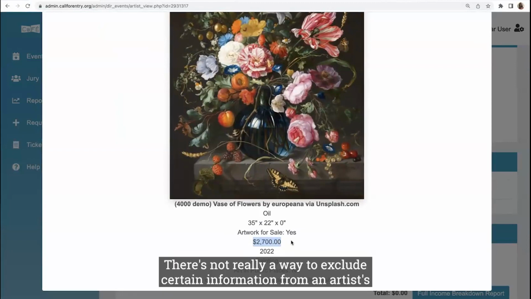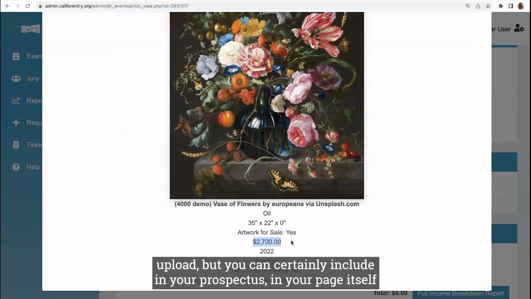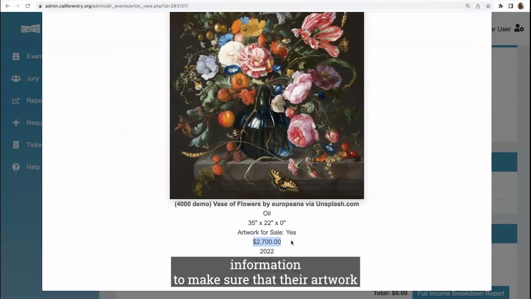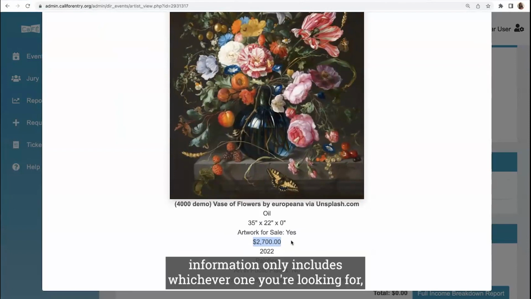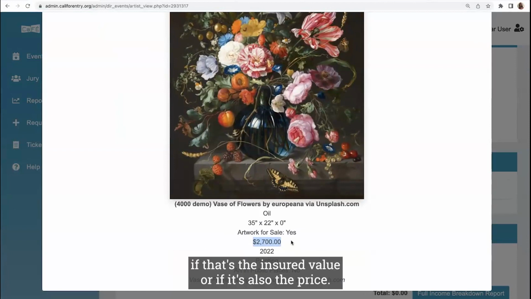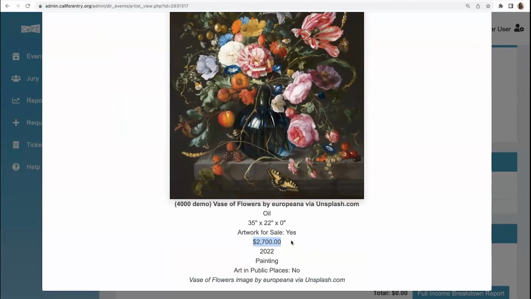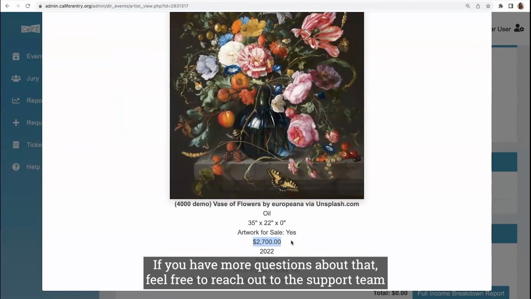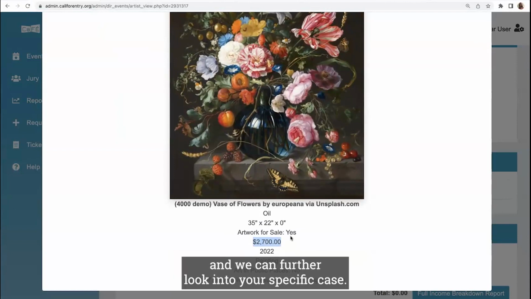There's not really a way to exclude certain information from an artist's upload, but you can certainly include in your prospectus, in your application page itself, information to make sure that their artwork information only includes whichever one you're looking for, if that's the insured value or if it's also the price. If you have more questions about that, feel free to reach out to the support team and we can further look into your specific case.